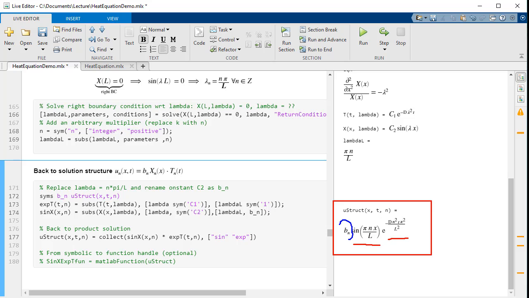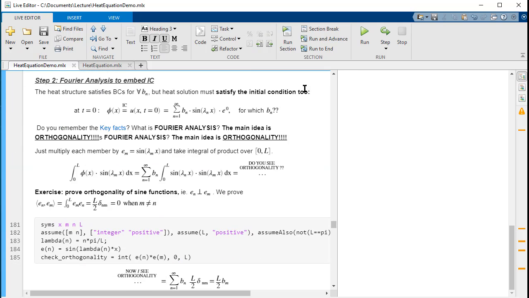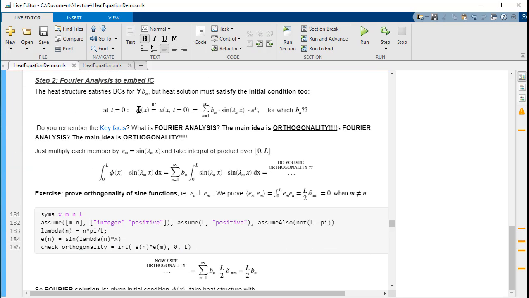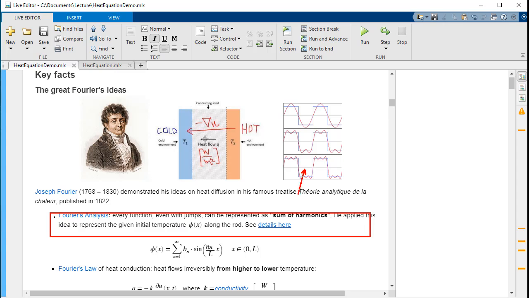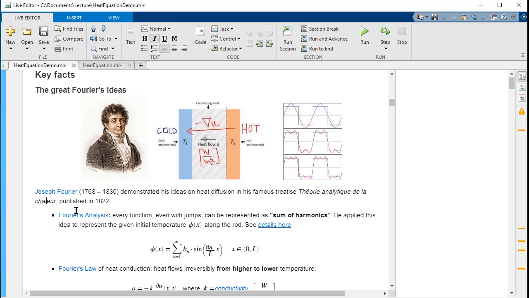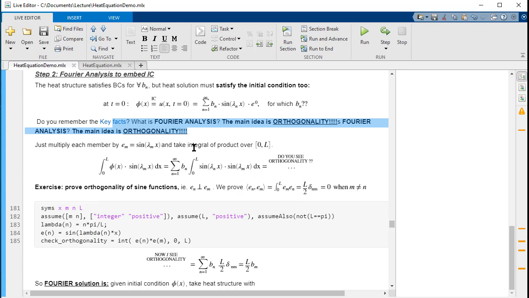But what about Bn? None of these will satisfy the initial condition yet. So any idea about how to choose Bn? At time 0, the heat structure boils down to a series of sines. But what to do to make it equal to the initial temperature? The coefficients Bn are still our degrees of freedom. At the beginning, we recalled Fourier analysis to represent any function as a sum of harmonics. But what is there behind?